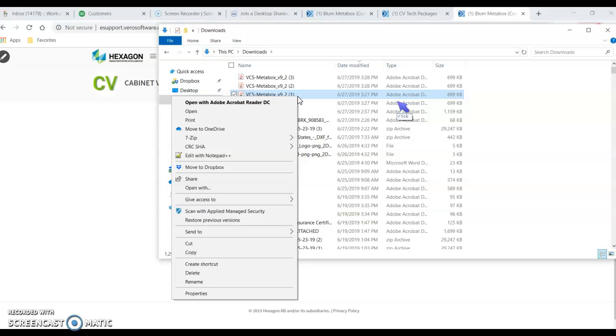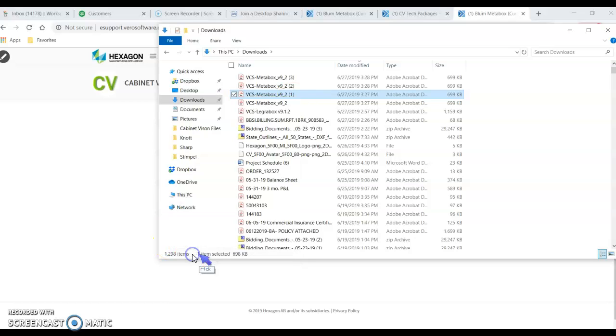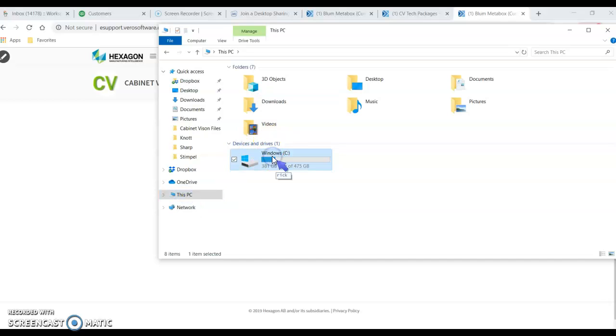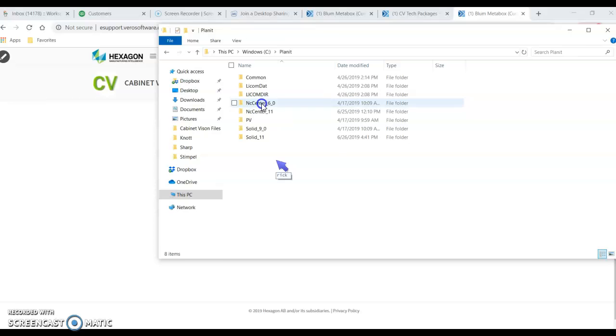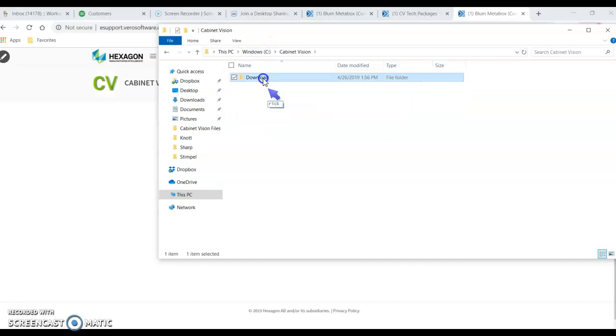It's not an Adobe product, so it's not that at all. Right button and copy it, because I want to get it out of here so you know where it goes. Go to your C drive. This PC is where your C drive is. Double click, go to Cabinet Vision. There's no downloads folder, so go back up and create Cabinet Vision, download. You put it in here.